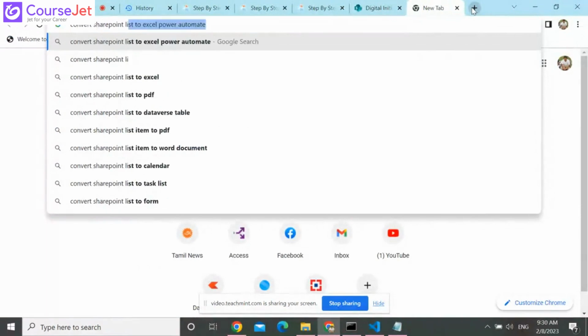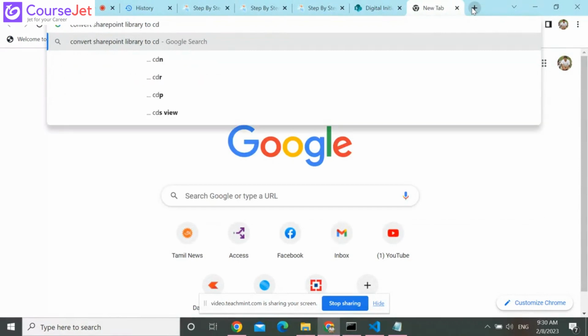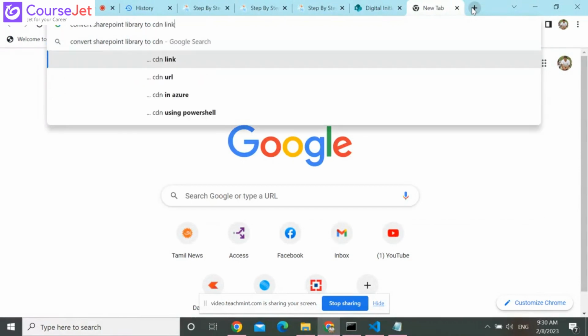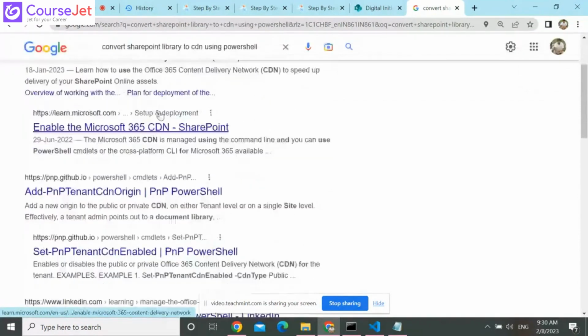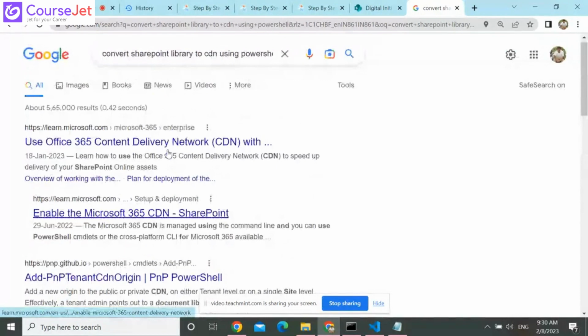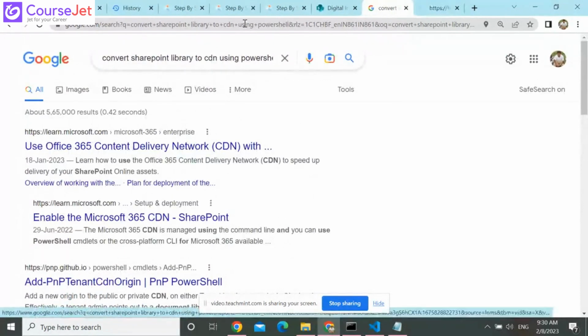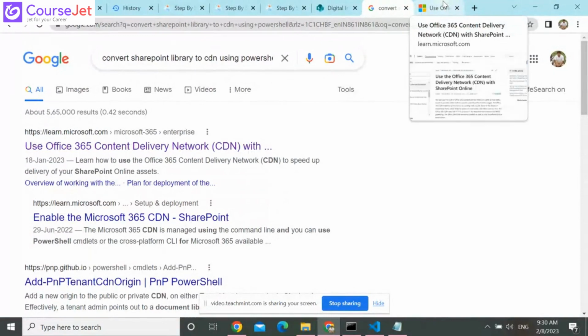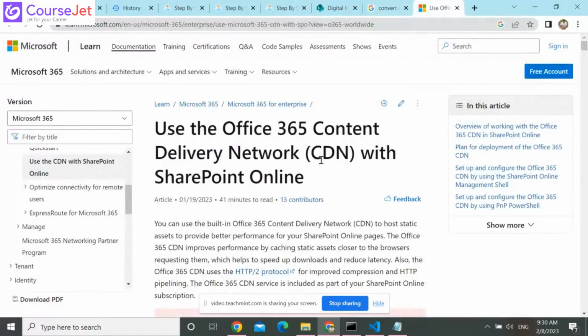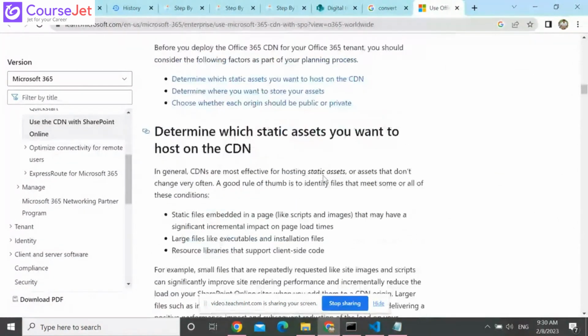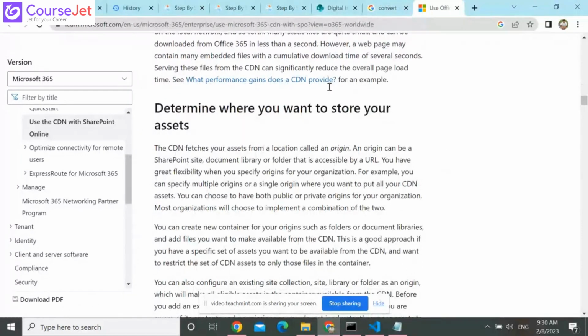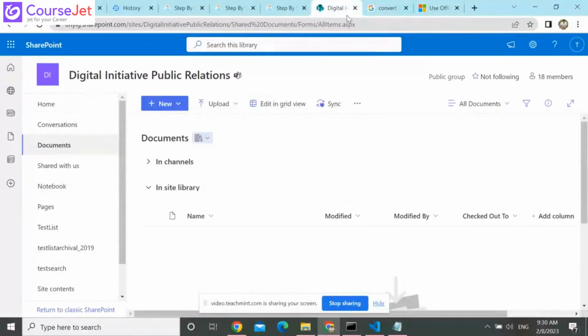Then convert the SharePoint library to a CDN path. CDN is a content delivery network. Why we convert a normal SharePoint library to CDN enabled is that getting the JS file will be much faster, so performance will be much better than the normal SharePoint URL we are giving. There are some PowerShell scripts available to convert a normal SharePoint library into a CDN path.